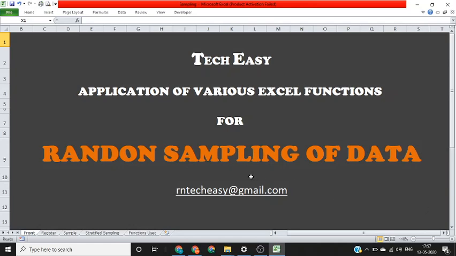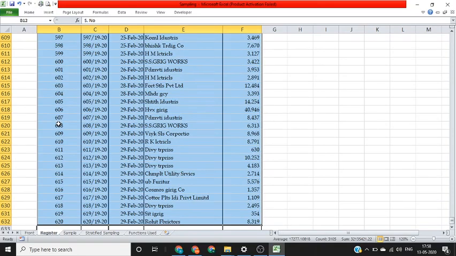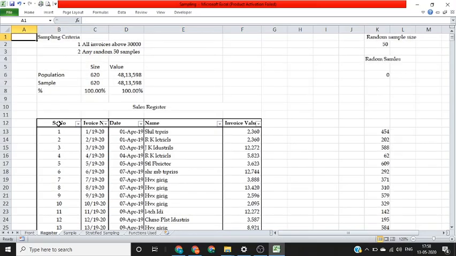Today in this video, we will learn how we can use various functions in Excel to do sampling randomly. Now this is our sales register that we will be using as a population, where we have a total of 620 invoices. As you can see, I have already noted down two sampling criteria to select a sample. First criteria is to select all invoices above 30,000. This is to ensure that all major invoices are included in my sample. Alternatively, you can select the top 10 or top 15 by invoice value.